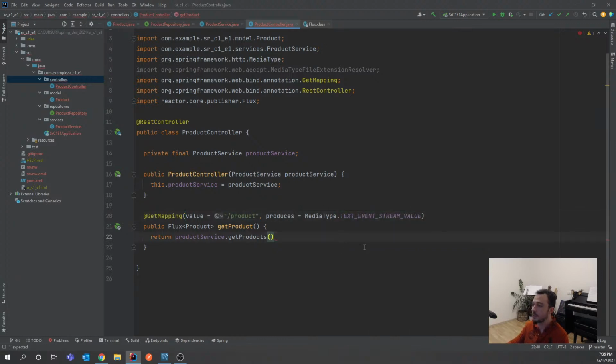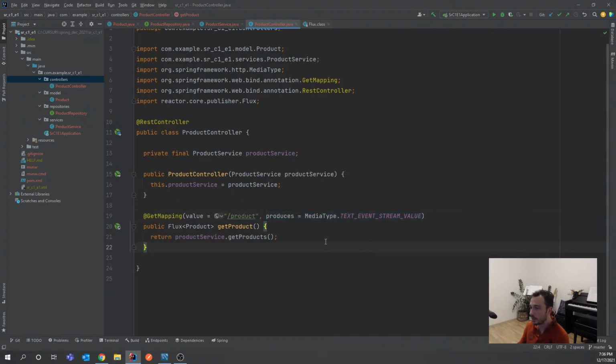Okay, which means I'm not producing here a simple JSON. I'm producing events. This is really important, because if you don't produce events, then this is not a reactive application. And by default, it will not produce events. If you take this out, by default, it will simply act as a normal list. So it means it will wait for 10 seconds, and then you will get both products at the very end. And this is not what we want.